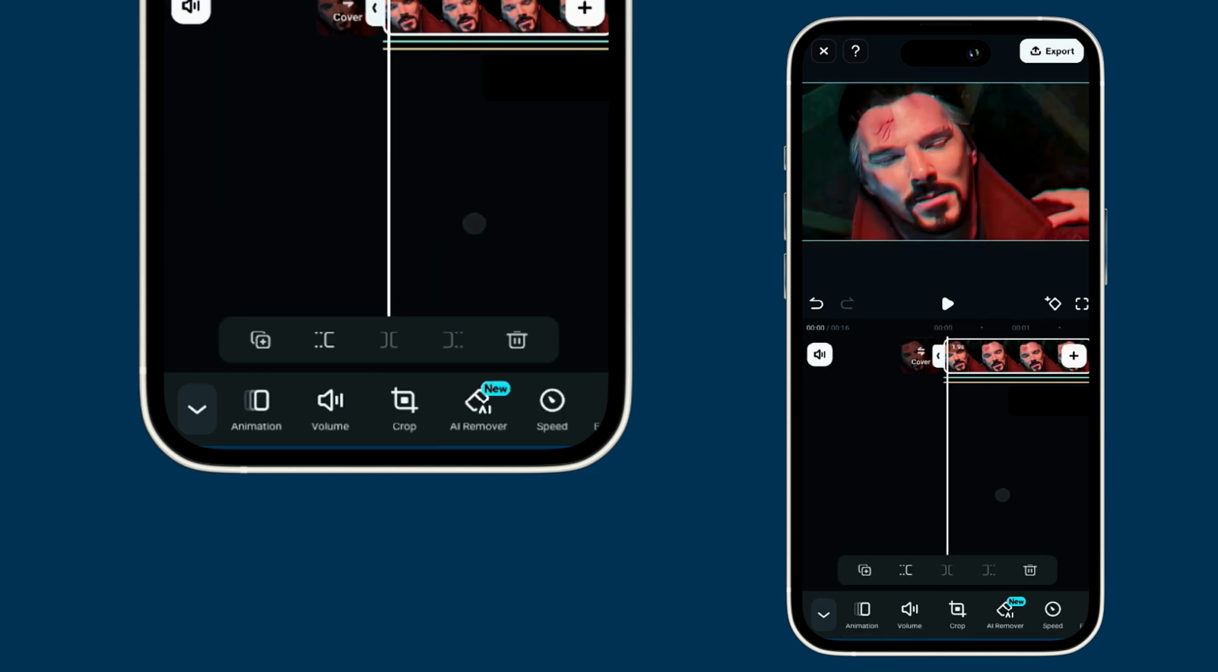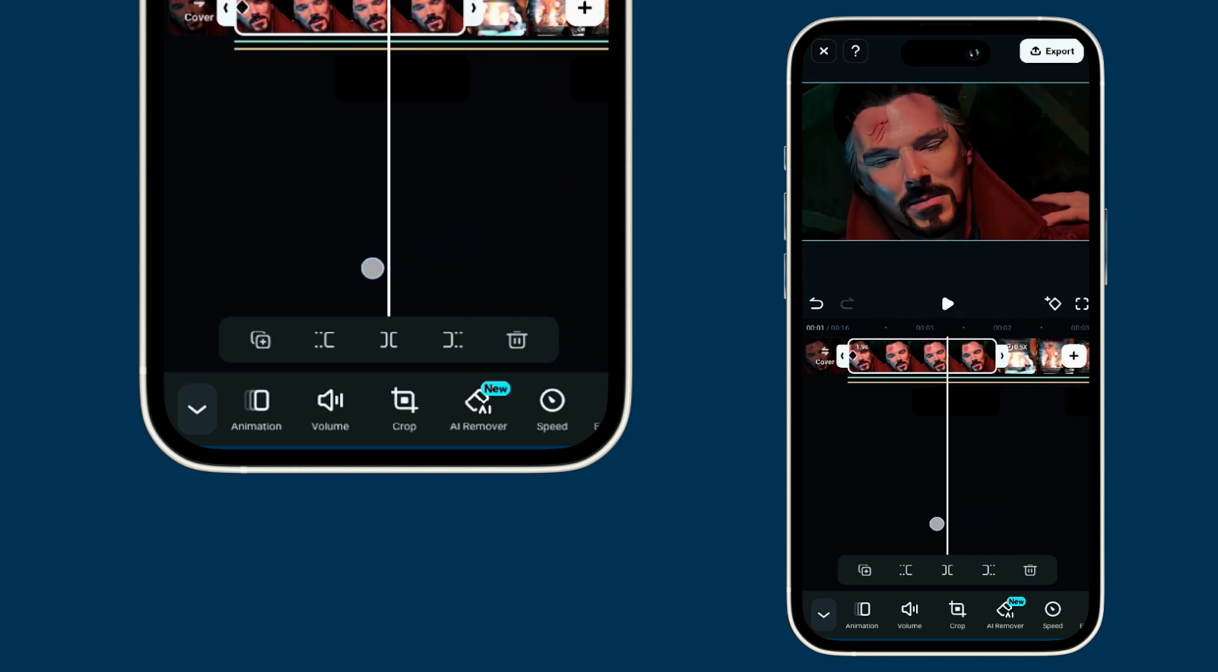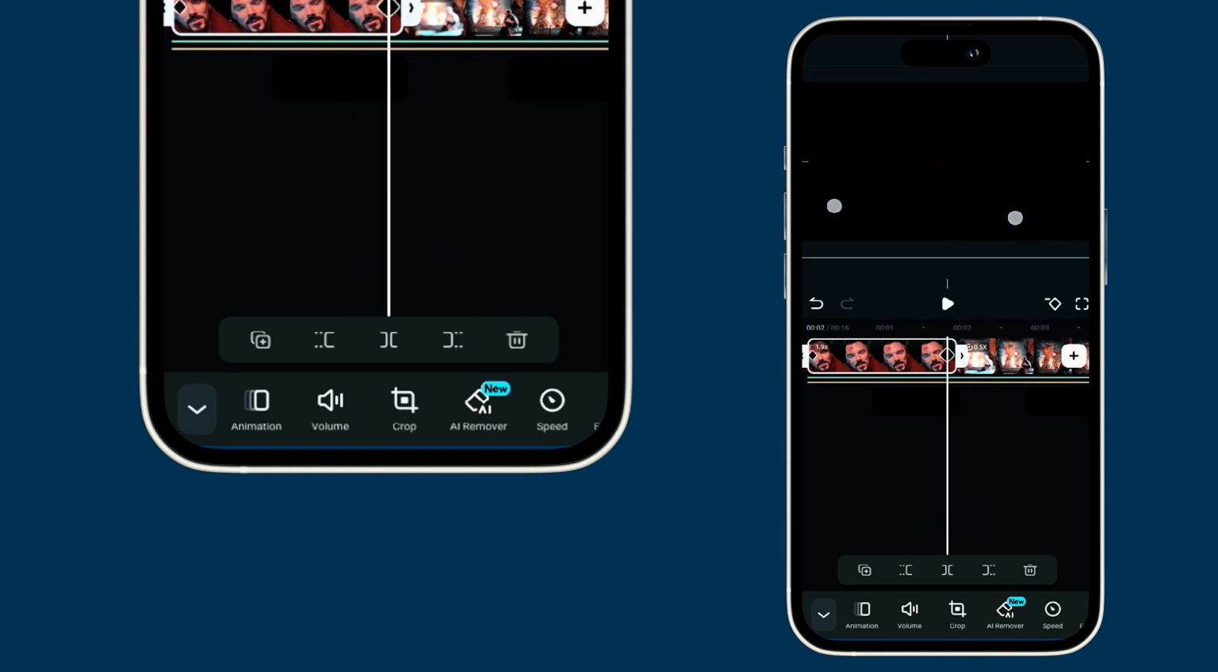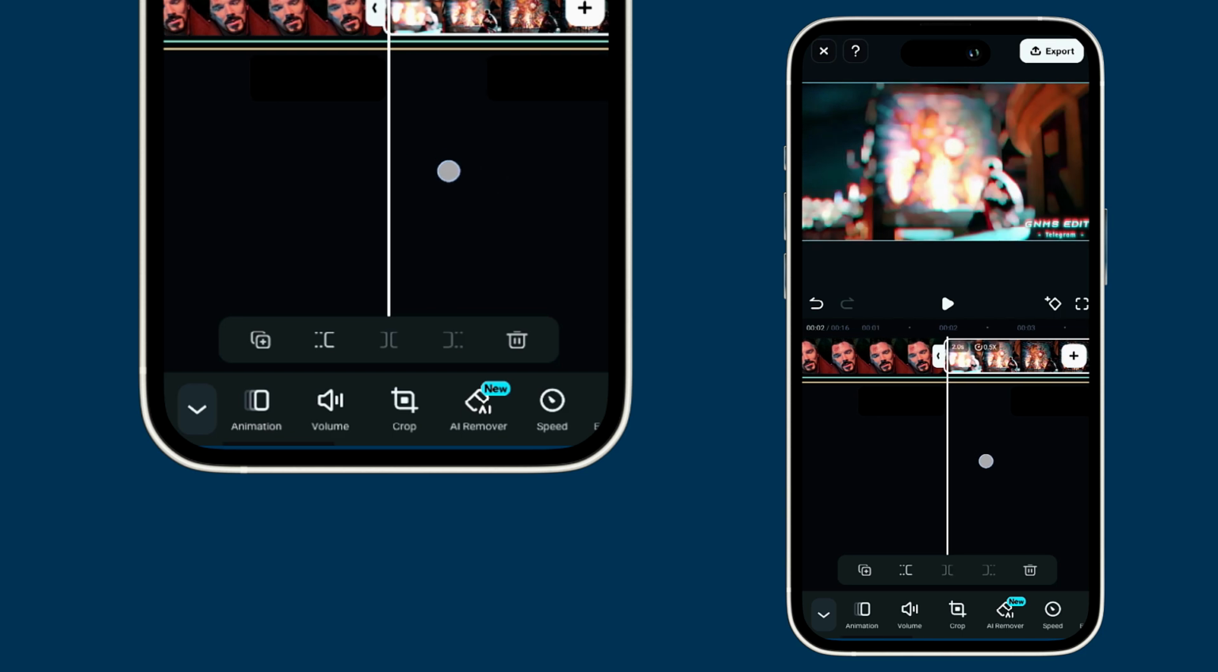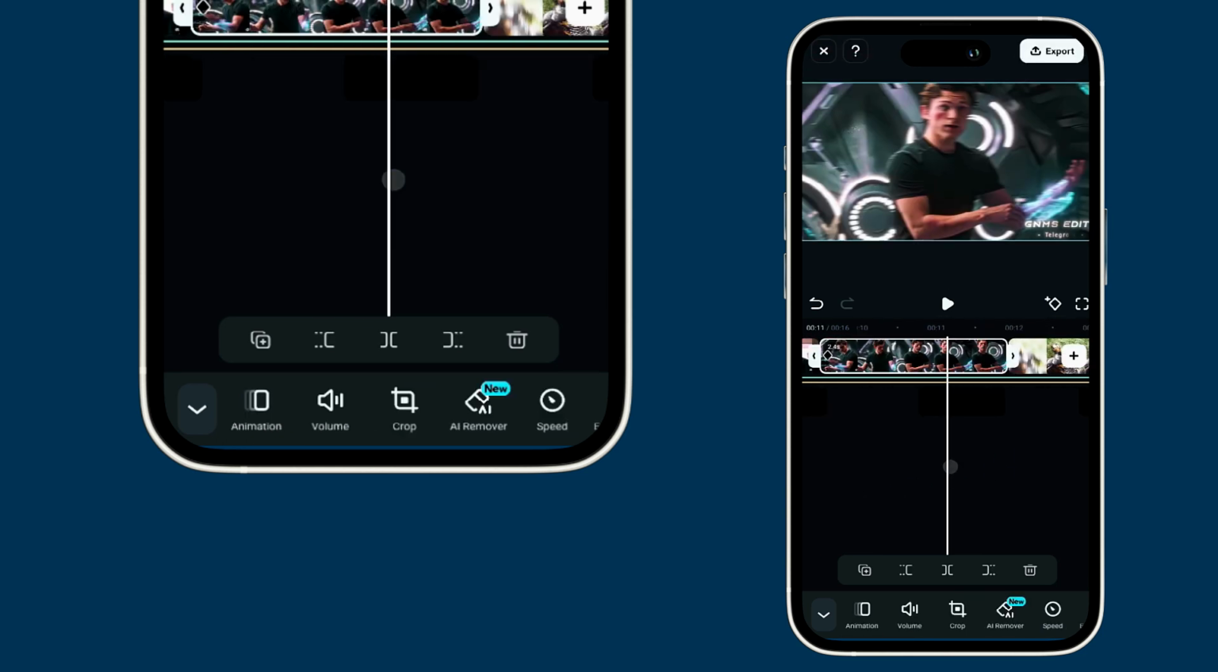Position the playhead at the beginning of the clip and add a keyframe. Then, move the playhead to the end of the clip and slightly increase the scale. Repeat this process for the remaining clips. Then export your clip. And here is your final video.